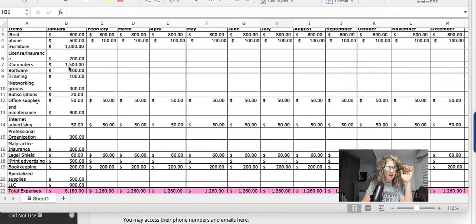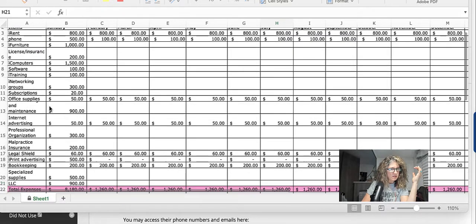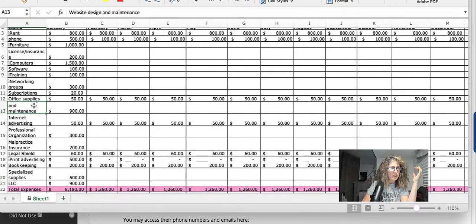So January, we've got rent, we've got a brand new phone, brand new furniture, you pay your license renewal, everything just hits at once, right? Your first computer, the software, the training for the software. You may join some networking groups in town like the Chamber of Commerce. And then you might have some subscriptions to things like Psychology Today, office supplies, and maintenance. So this, let me just double check that website. I knew that wasn't that expensive.